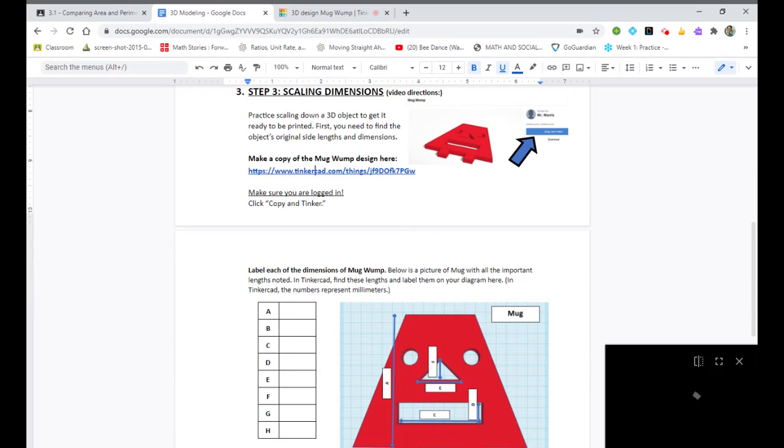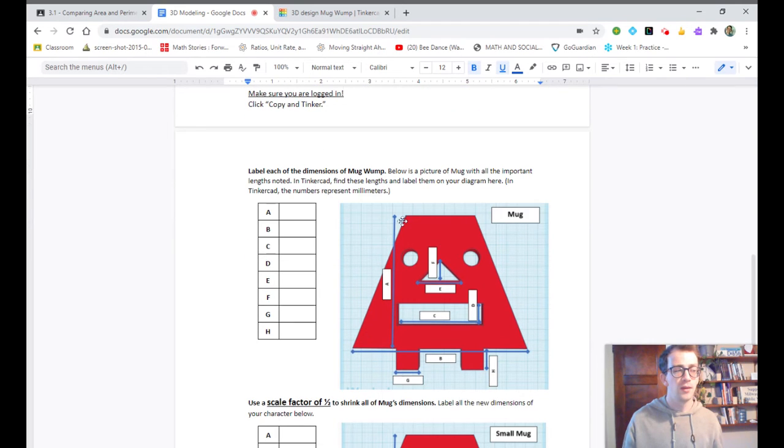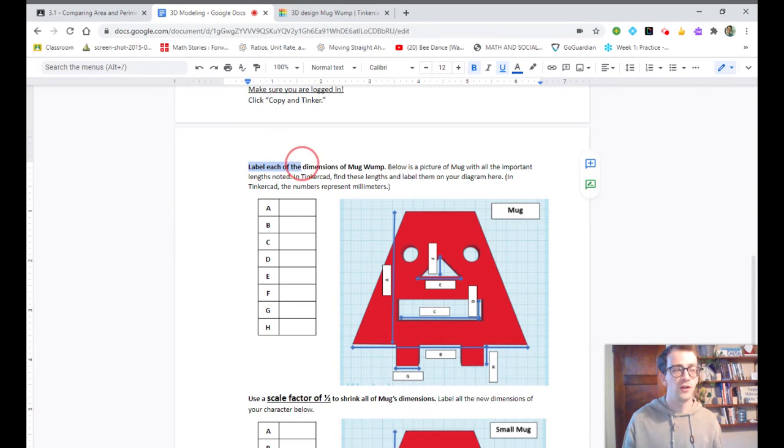Let's take a look at the Google Doc where I have the directions for you. The first thing that I need you to do is figure out and label all the important dimensions of Mug. So looking at this diagram right here, I've labeled those important dimensions for you, and I've labeled them as A through H, okay? So for example, dimension A, right here, is from the top of his trapezoidal head to the base of his trapezoidal head.